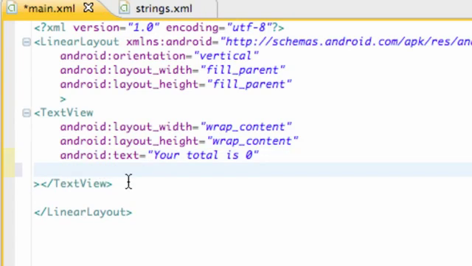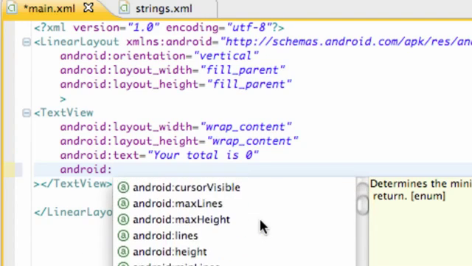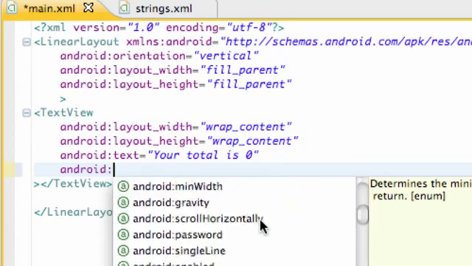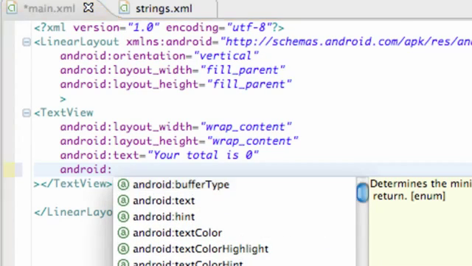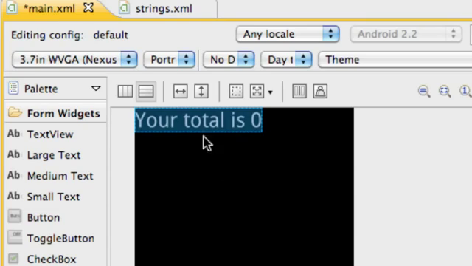Again, within our text setup part, we can say android, if you spell it right, and then colon, and you can see some of the methods that we can use. There's quite a few for a text view. And there's one called text size, so we're going to select that one. And what you can do is set up like 45 pixels, and it's a little bit bigger.